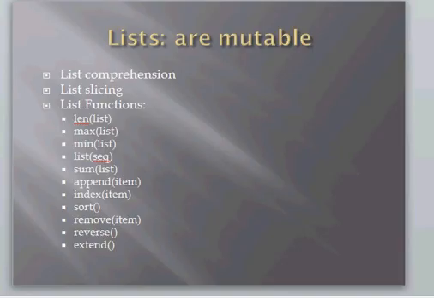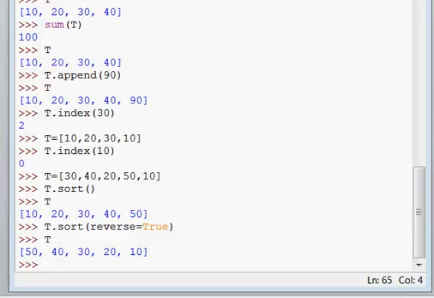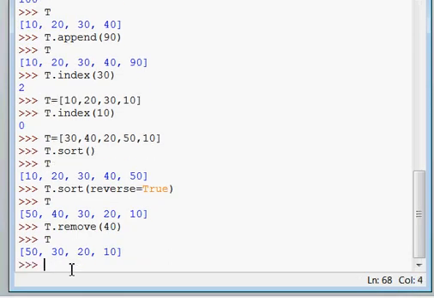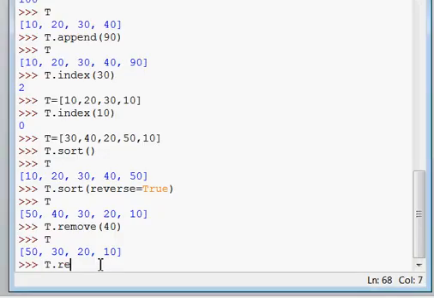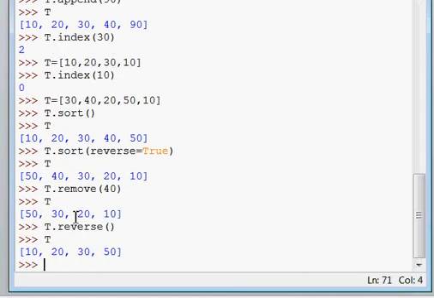Next function is remove function. If you want to remove any item from the list, then you can use it. For example, if I want to remove 40 from the list, then I will write T dot remove 40 here. So now your list changed with 40 is not present in it. Next function is reverse function. This function reverses the items of the list. If I use T dot reverse here, then all the items have been reversed in the list.